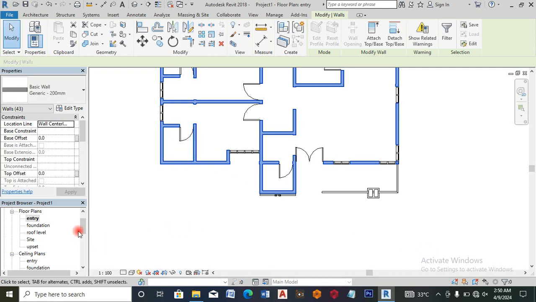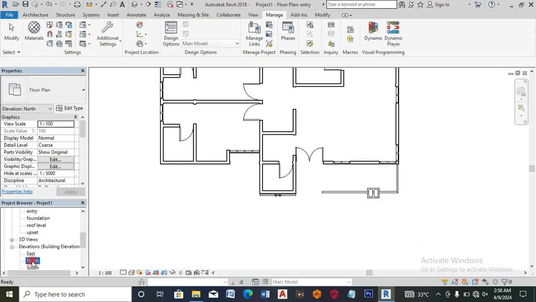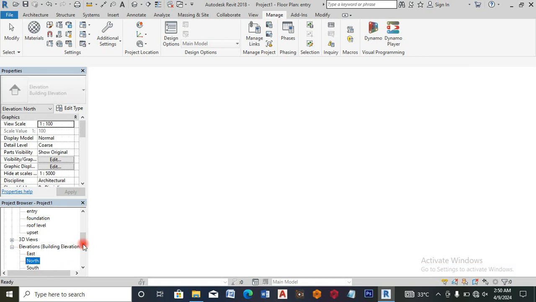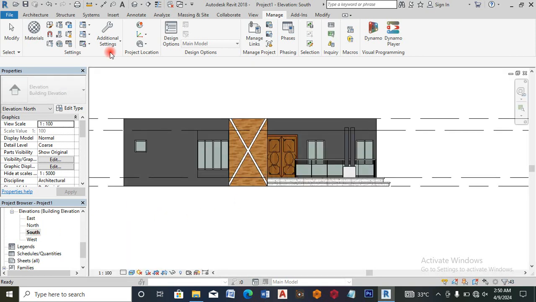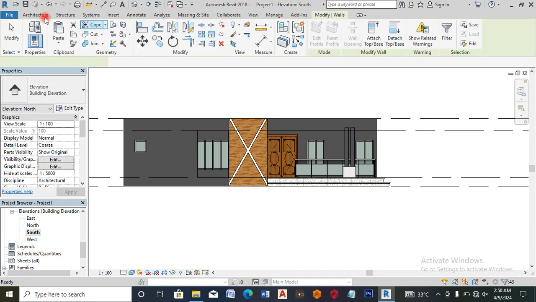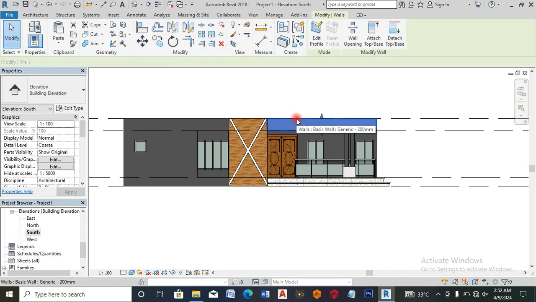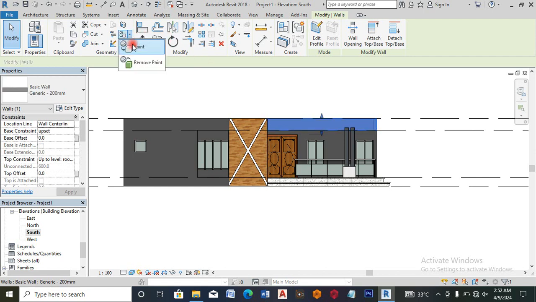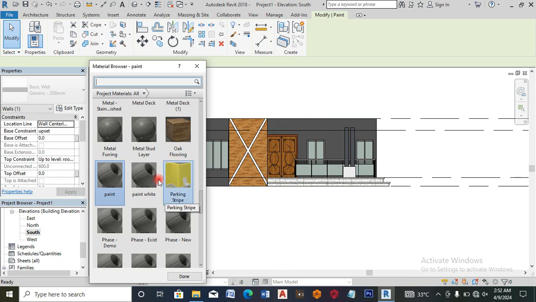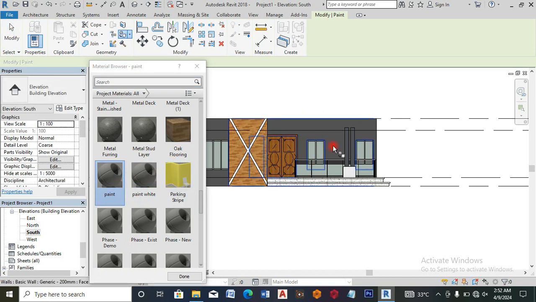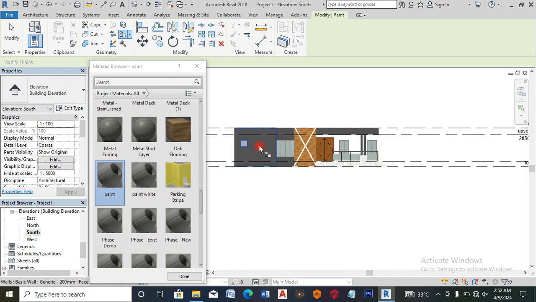Okay. So I'll go to any of my elevations. Let me use that. Okay. I'll come back to architecture. So I now click on wall, then I go to paint, click on paint, I come to paint. I want to paint this area white. Let me see. Let's just have one place white.